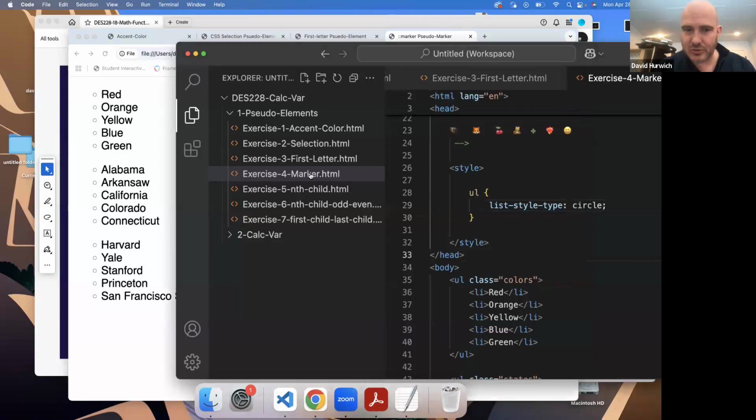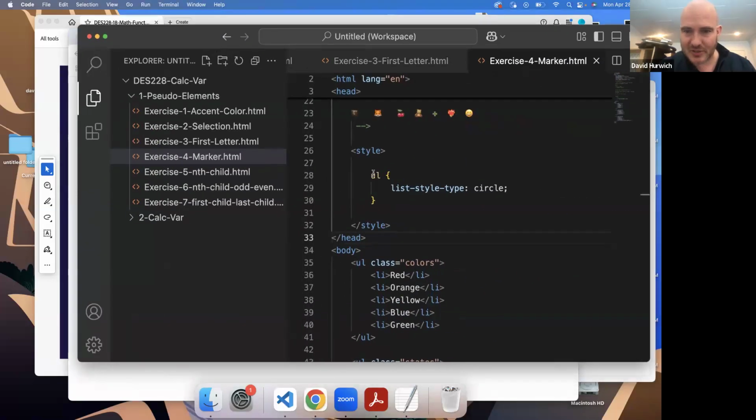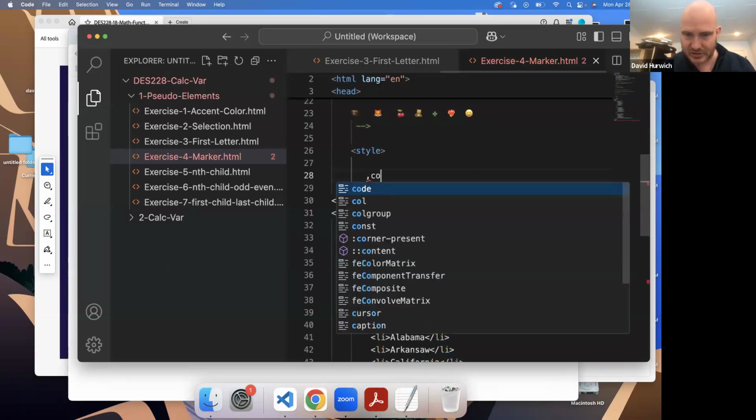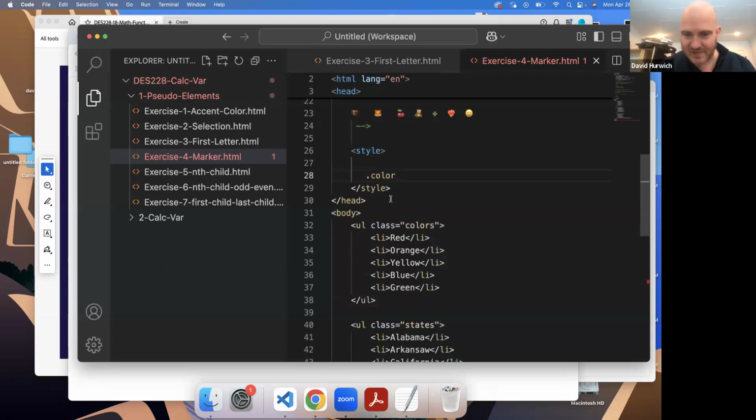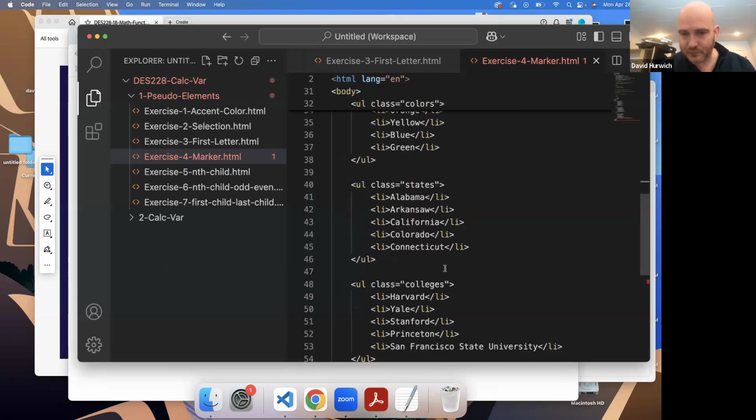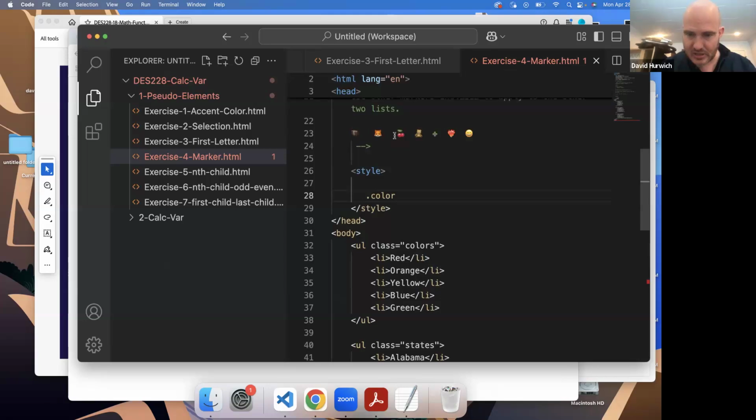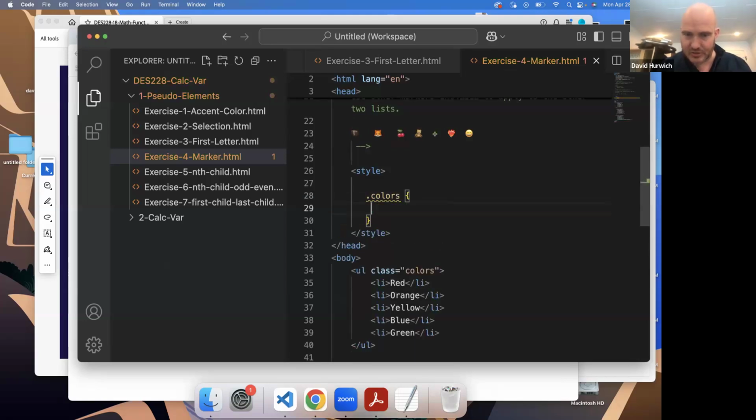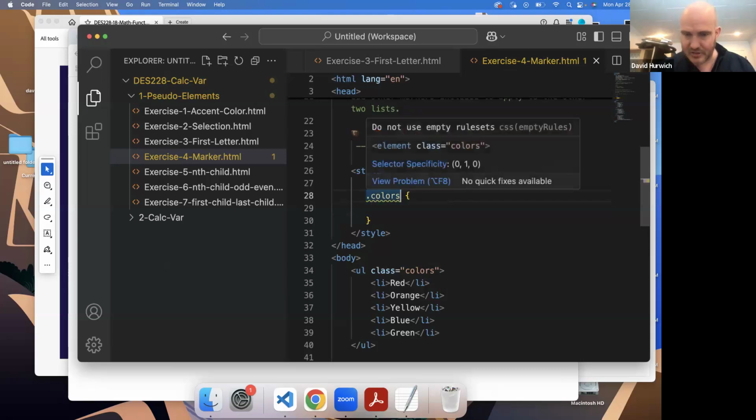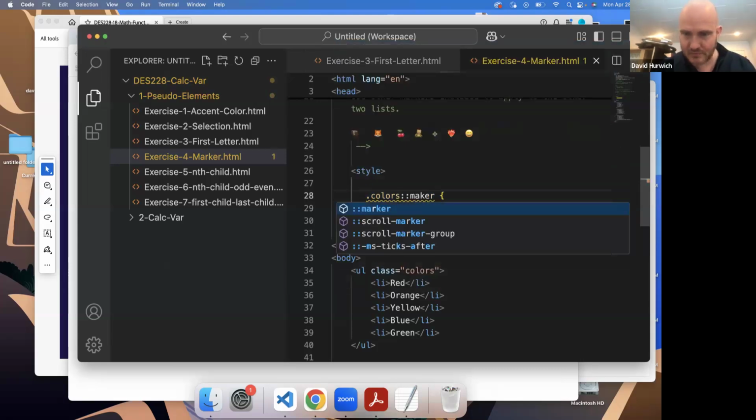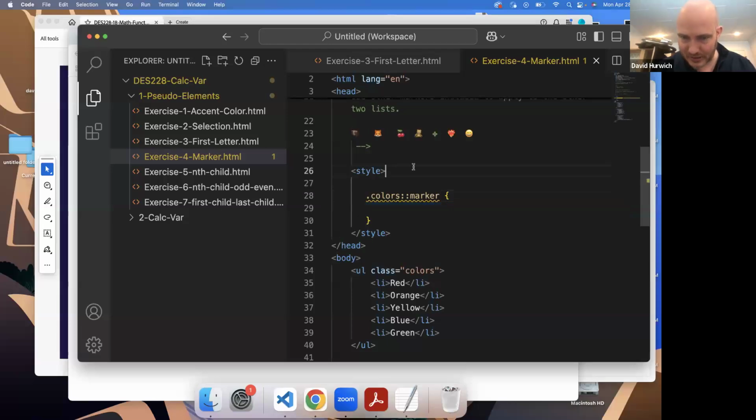But there's actually a new pseudo class that we can use. So what I'm going to do is come in here and say colors. I actually have multiple lists here, so I'm going to use the class so I don't affect every list exactly the same. And what I'm going to do is use marker. Marker. There we go. Okay.